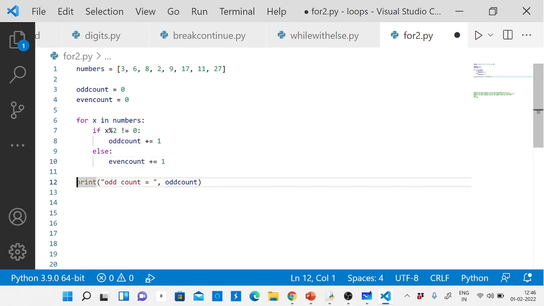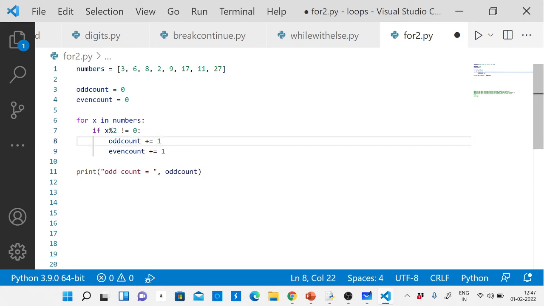Madam, if we don't give else, it will directly go to even count, right? If you don't give else, every number will be added as even. If I do not put this else, madam, for every x, it will be counted. No madam, this is outside of the if statement.